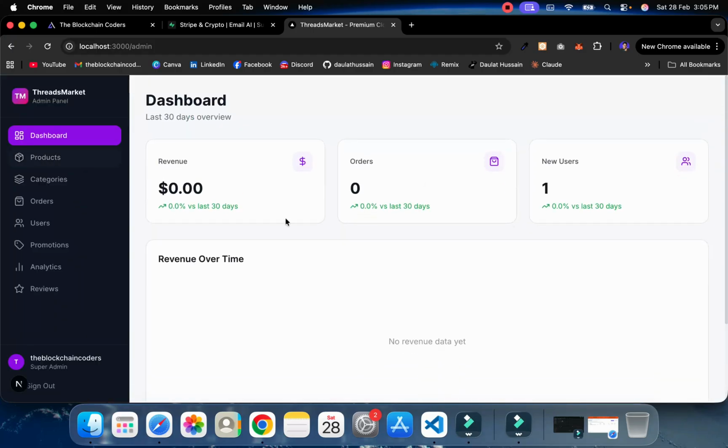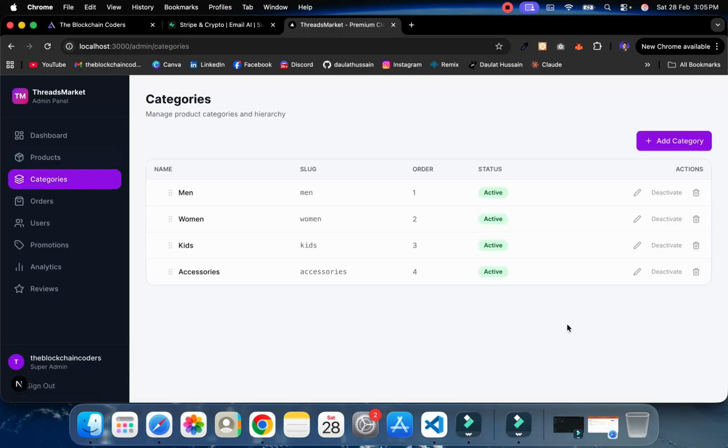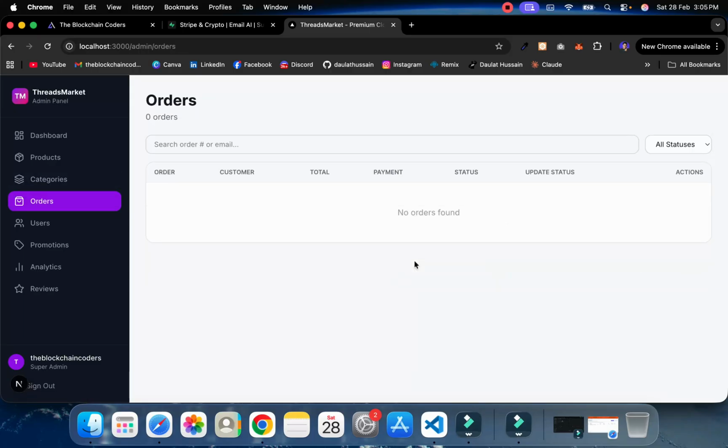We can see the dashboard, every single thing is empty. We can come back to the product and you will find that the products are empty. If you go back to the category, then you will find all the category we have. So currently we have 4 category. If you want to do the editing, you can do that. If you come back to the orders, there is no orders we have at the moment. This is absolutely empty order.